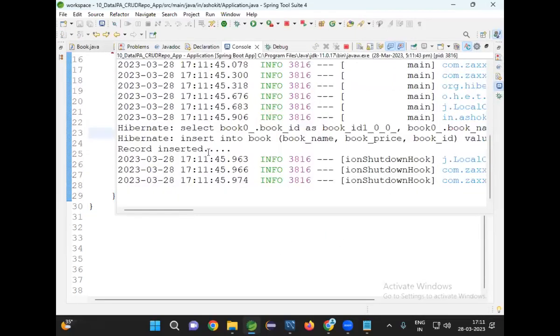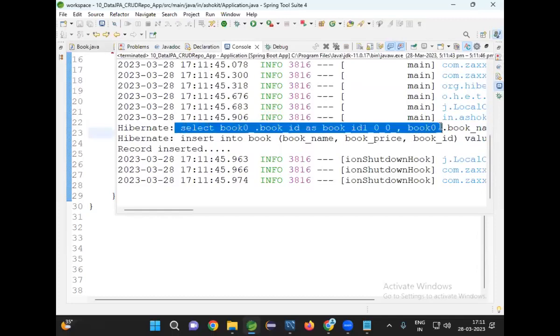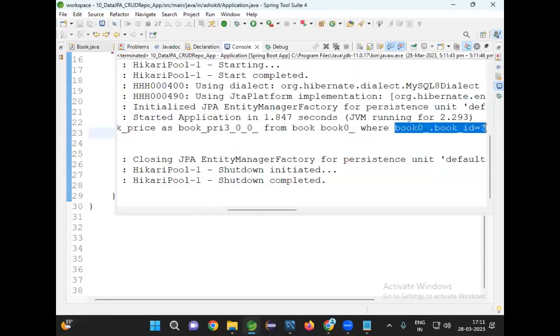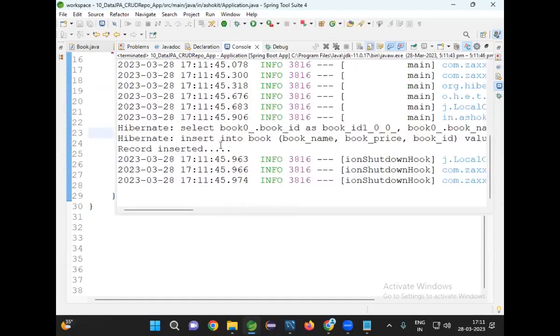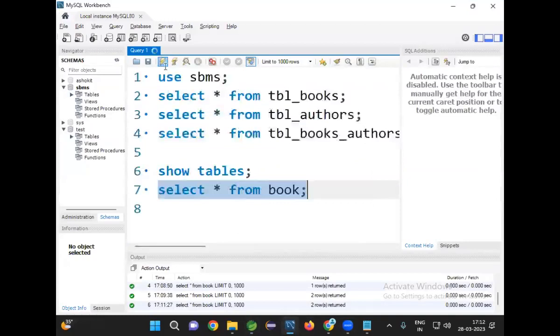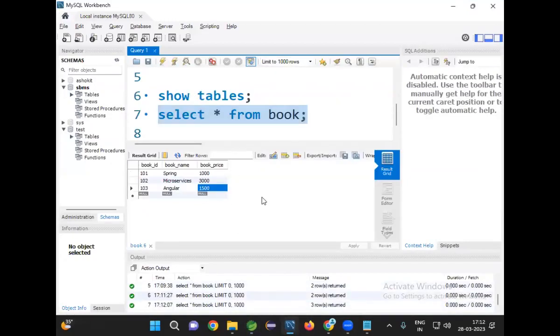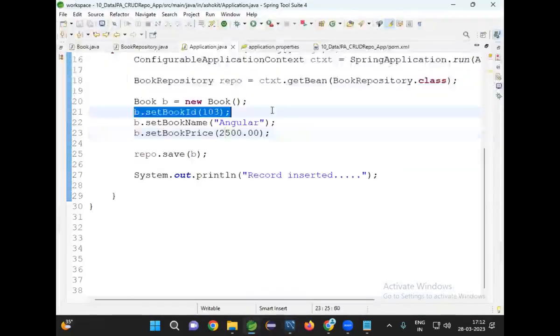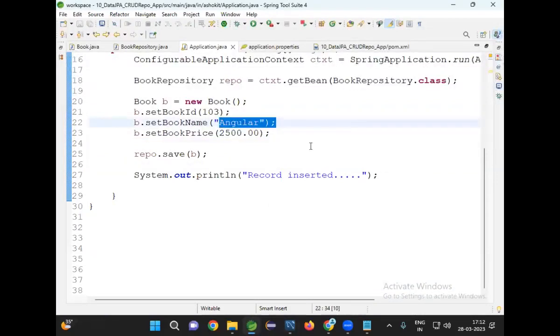Check this. It is doing the first select operation with the primary key, where book ID is equal to the given value. Then it is inserting the book record because the record with 103 is not available. Now here I'm changing the price from 1500 to 2500. In the database, check that the Angular record is available with the price as 1500. Now I'm setting the ID, the name is Angular only, and the price I'm giving as 2500.